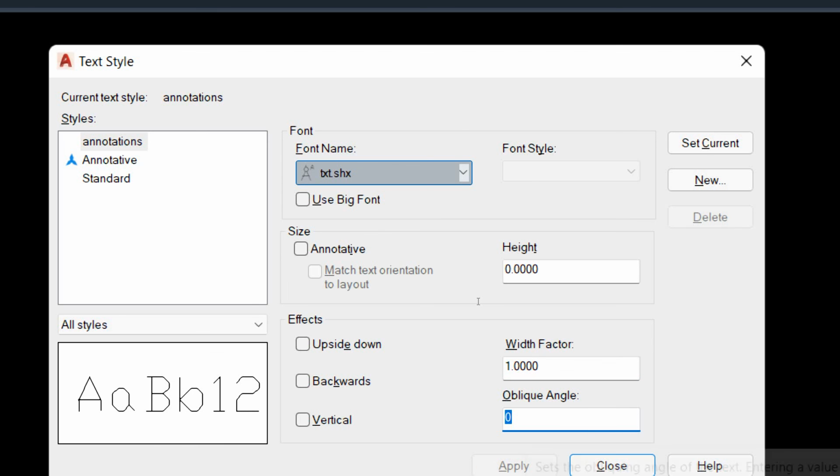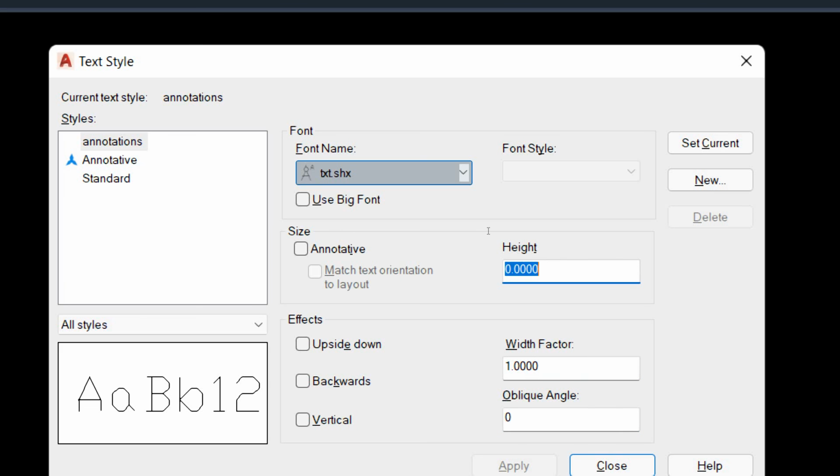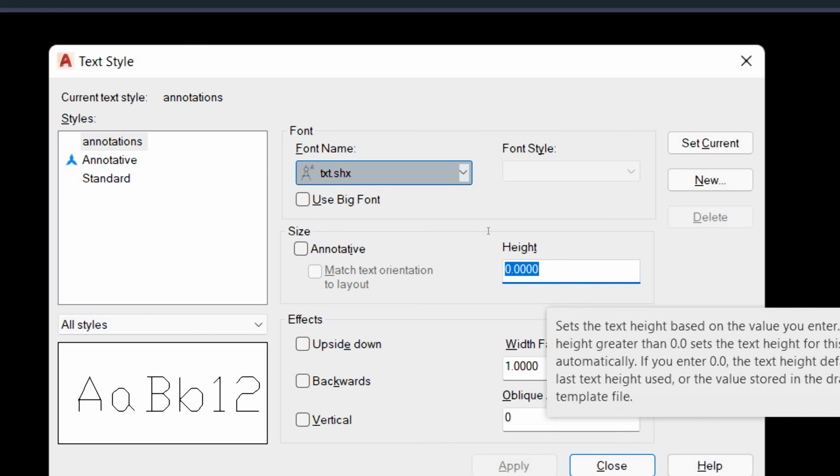Then I can also control the text oblique angle, like 30 degrees forward or 30 degrees backward. I can control it up to 85 degrees, so I can make the text tilt up to 85 degrees, but that is of no use. Okay, similarly I can define the height over here, but I keep the height 0 so that I can define it every time when I create a text.